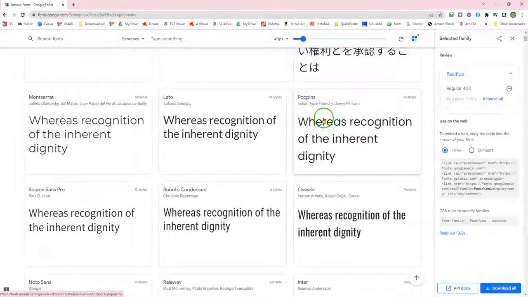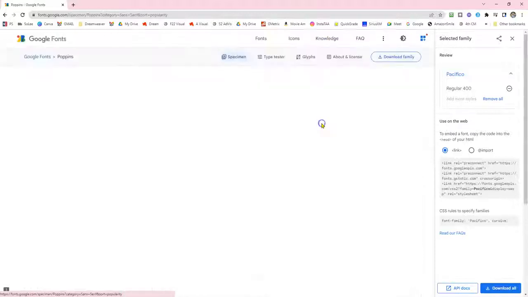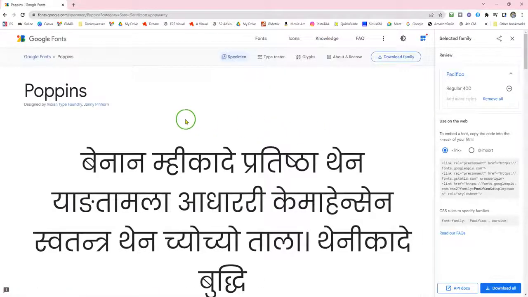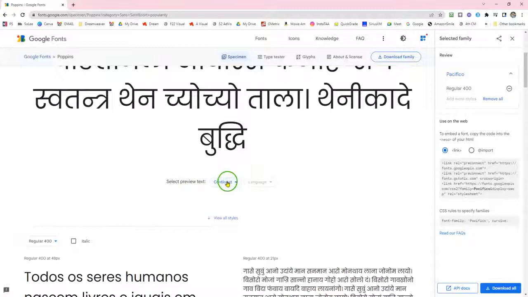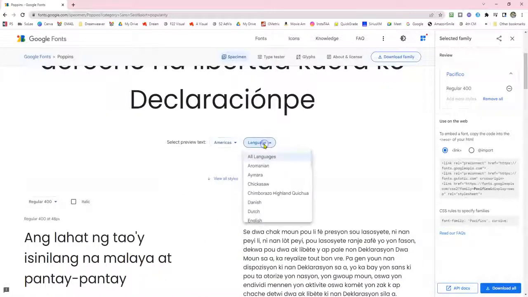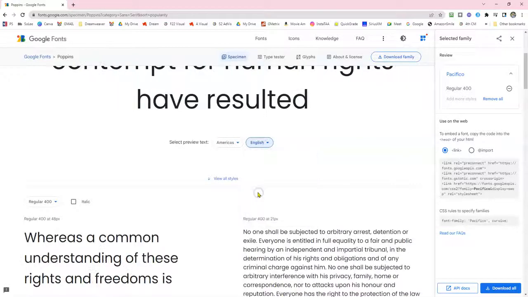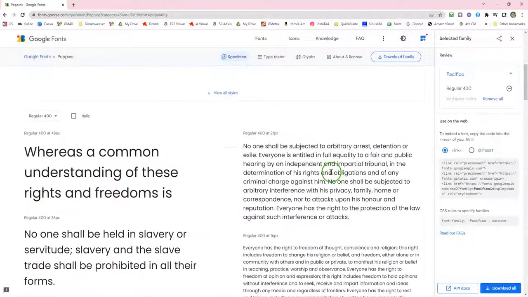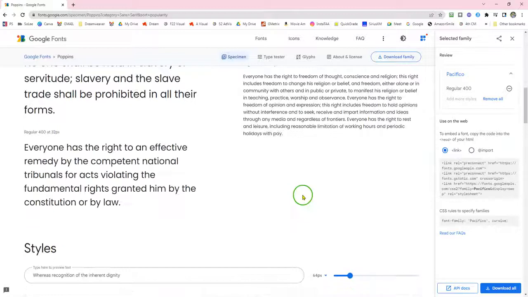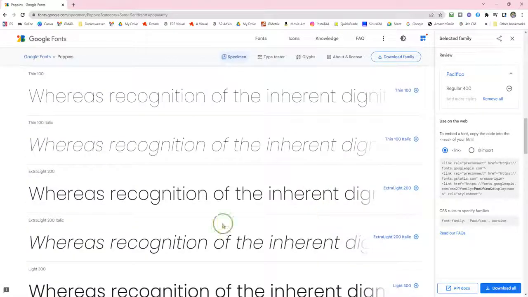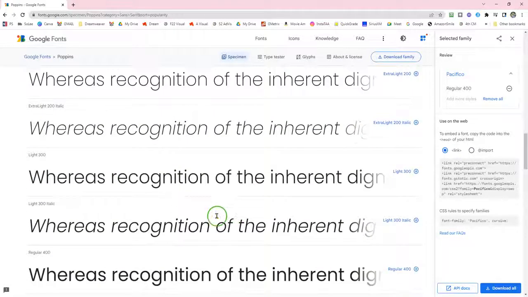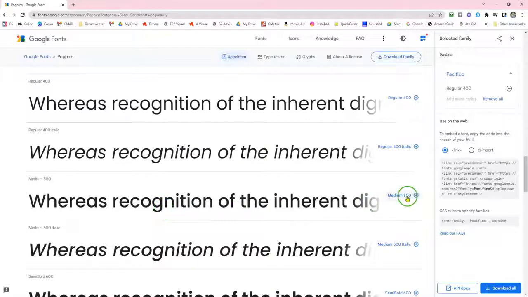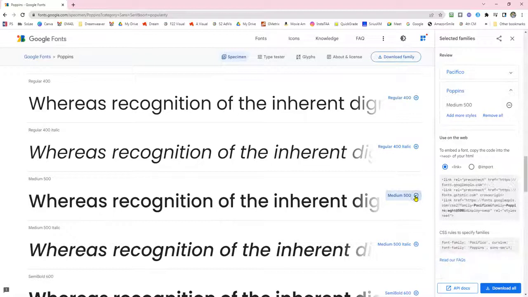I like Poppins. Okay, so I can click Poppins once. I'm going to scroll down here. Under Continent, I'm going to choose Americas. And then I can choose English. Okay, and if I like that, over here, and remember, you've got some there, light, dark, medium, so I can click right here on that plus, and it's going to add it right down here.